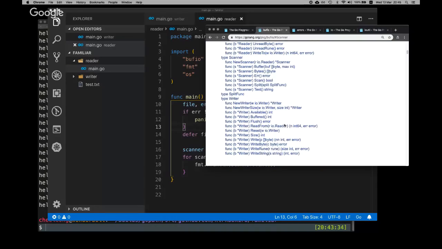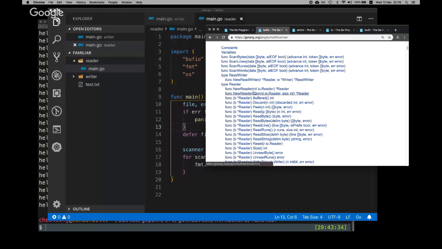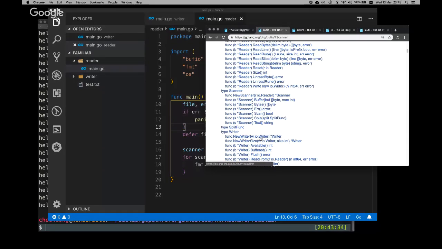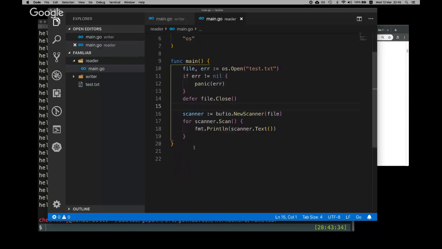Most of the things that allow you to write stuff implement writer. Most of the things that allow you to read stuff implement reader. So what implements writer? Like an HTTP response. The HTTP response itself implements a writer. So whatever we did here can be done on an HTTP server as well. Let me do a simple demonstration of this.